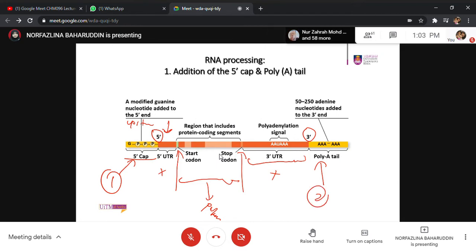Ni signal untuk berhenti, tapi dia akan tambah poly-A tail juga di akhir transcription. Dia akan tambah A. Okay, dia akan tambah banyak A. That is second modification. Okay, faham? Dia modified pre-mRNA.